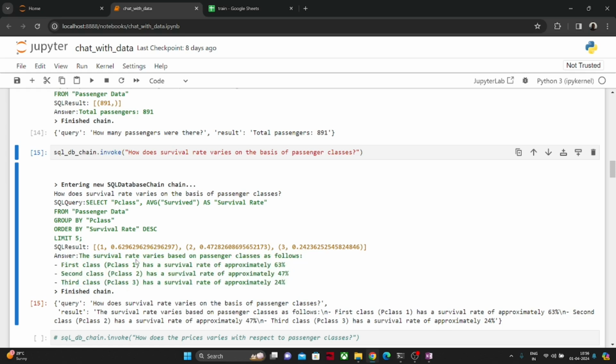You can say it has summarized it well. The survival rate varies based on the passenger classes as follows: for Pclass 1 it is 63, for Pclass 2 it is 47, Pclass 3 it is 24. It has also approximated it, so it's 0.6296, and it has summarized it as approximately 63%.